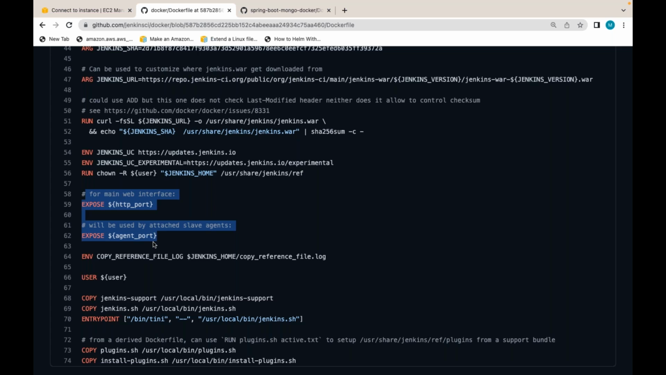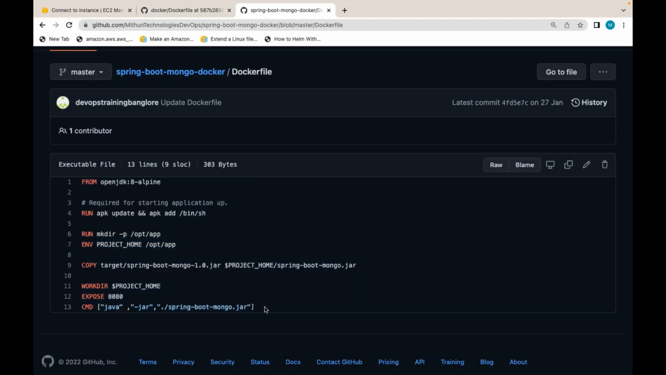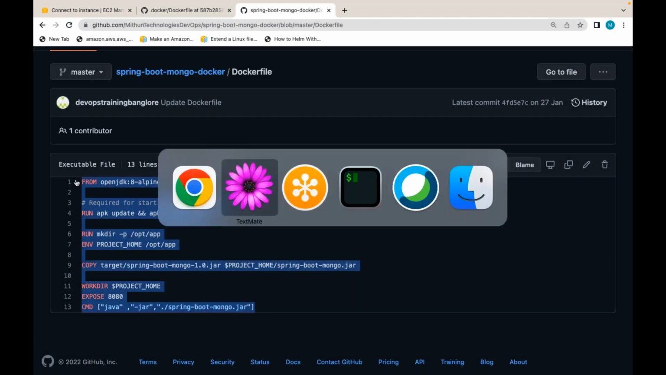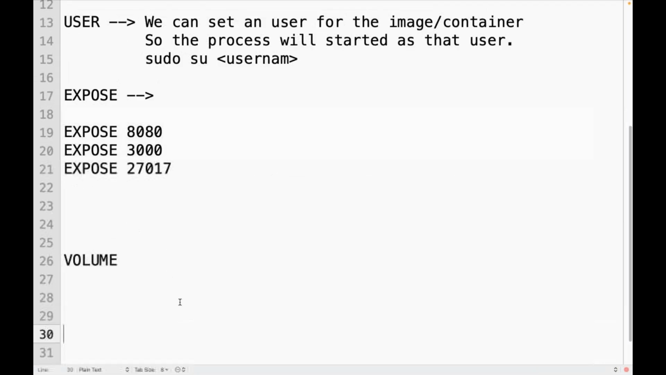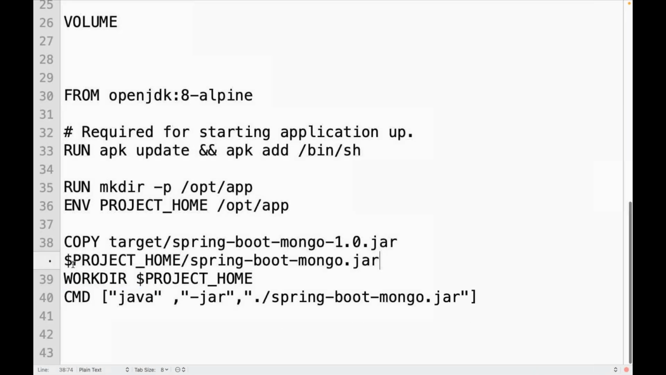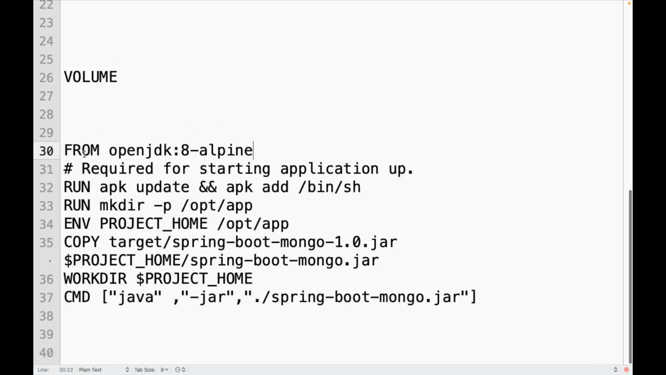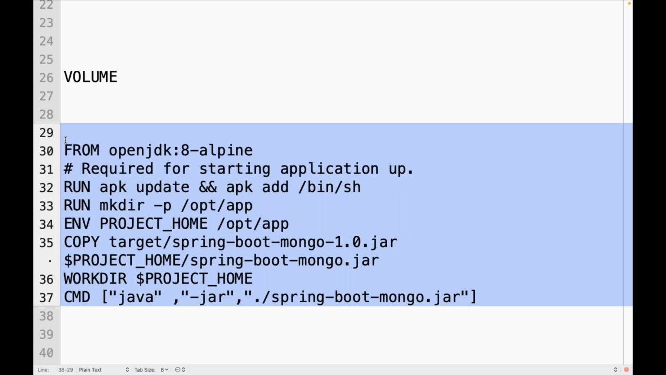Suppose I am creating one image. Let's consider I am creating one image like this, and I am publishing that image. The consumer, the person who is going to use this image, wants to deploy it, but will they be able to understand on which port this process is going to be running? If I do it like this, they'll not understand on which port.